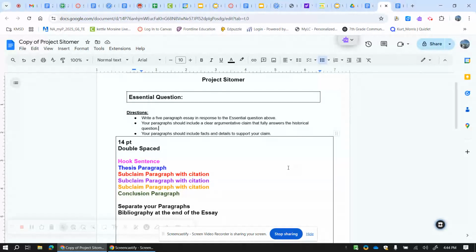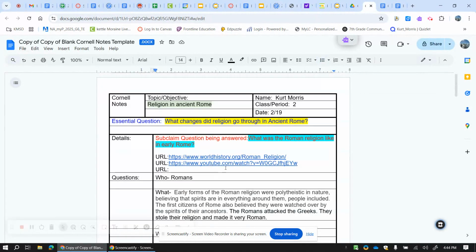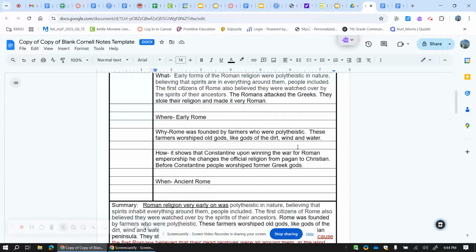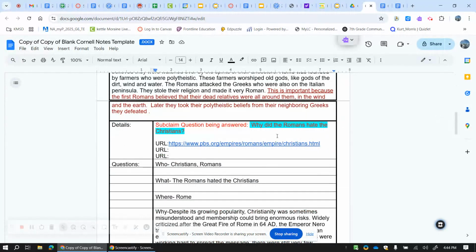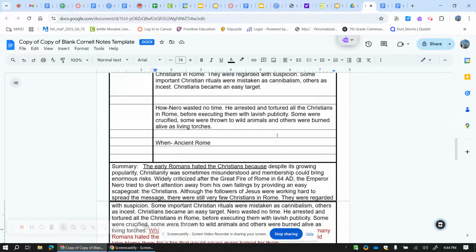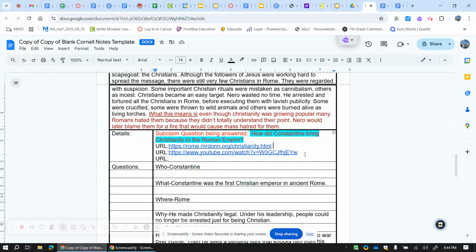Now, up above there, it says essential question. That is definitely something you have to figure out. So we are going to take a look at what I have. My questions are, what was the Roman religion like in early Rome? My second question was, why did the Romans hate the Christians? And my third question is, how did Constantine bring Christianity to the Roman Empire?